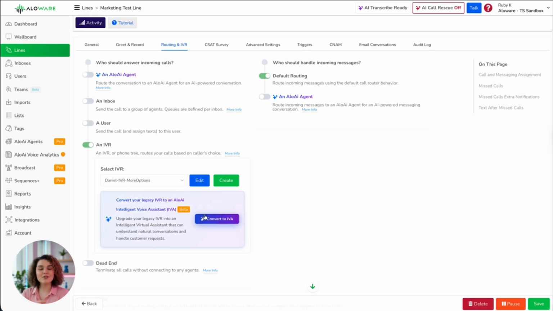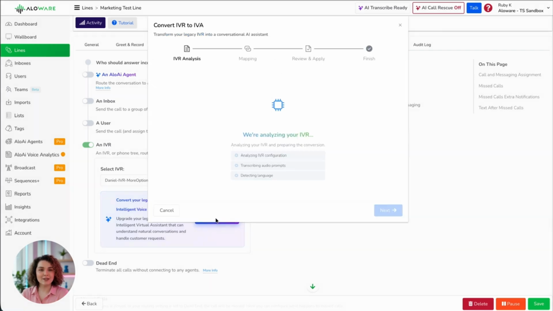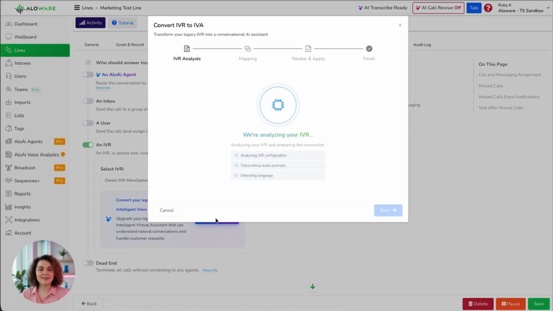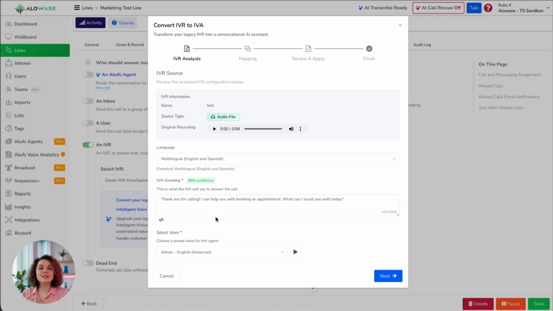Now you'll notice there's a new banner at the top giving you the option to convert your IVR to an IVA. And don't worry, if you change your mind, you can always revert back to your original IVR. Go ahead and click Convert and you'll see the system start analyzing your IVR settings. It automatically maps out your IVR steps, detects the language, and transcribes your audio prompts into text, all on its own.